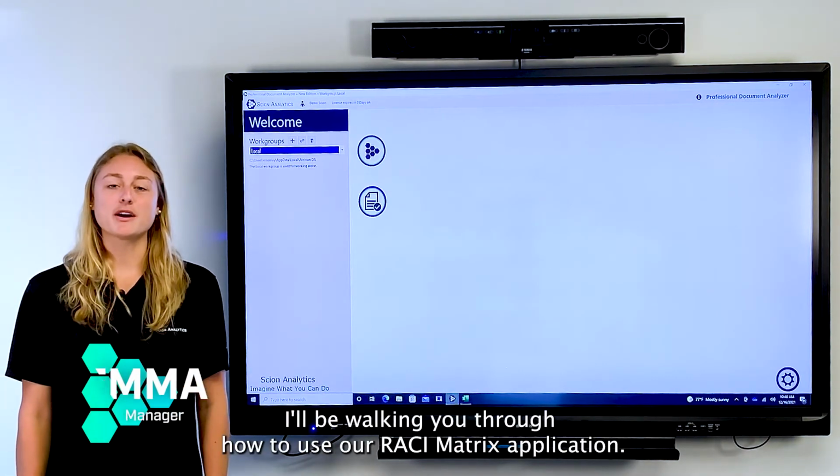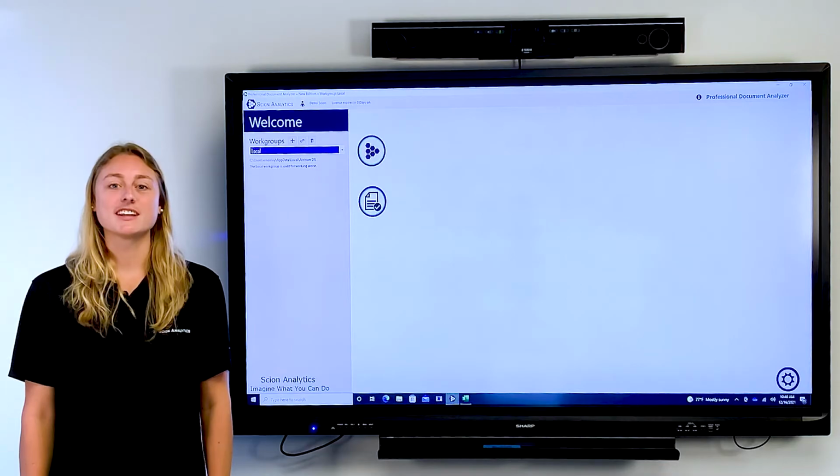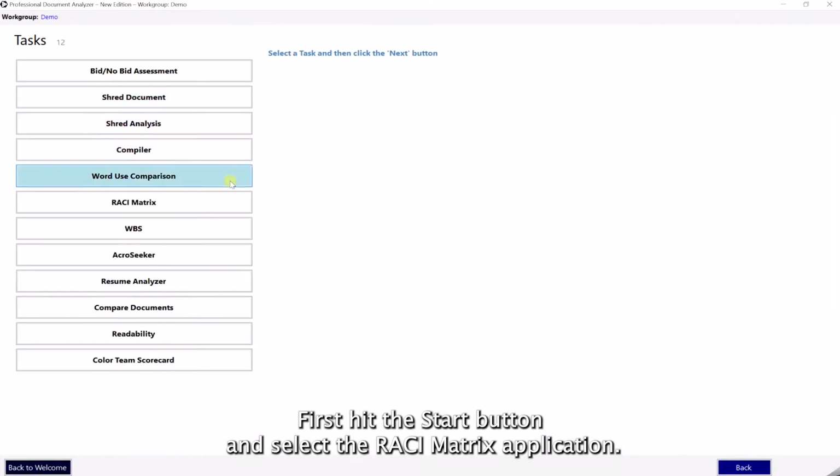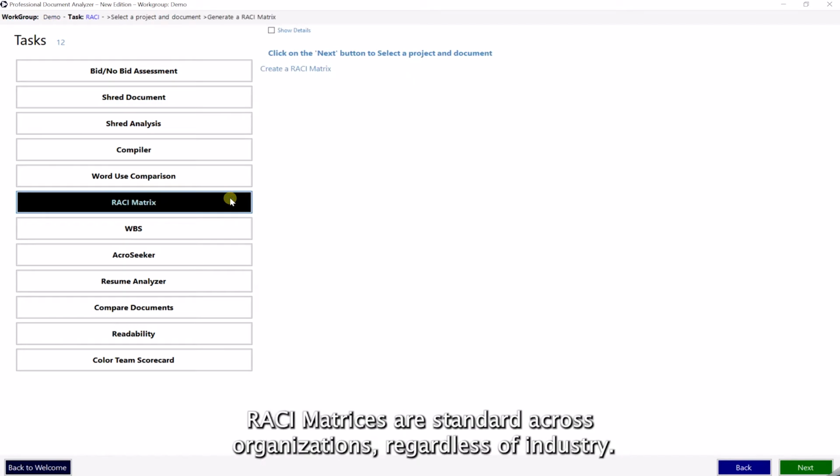I'll be walking you through how to use our RACI matrix application. Let's get started. First, hit the Start button and select the RACI matrix application.